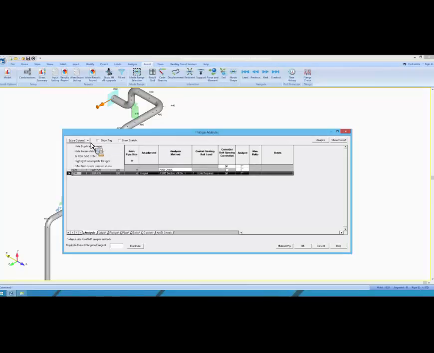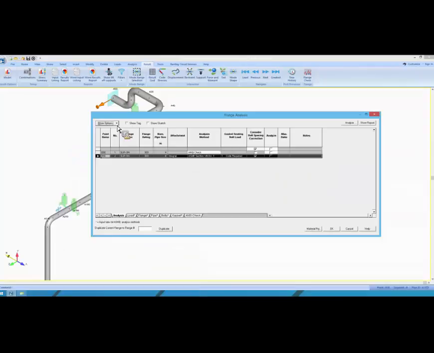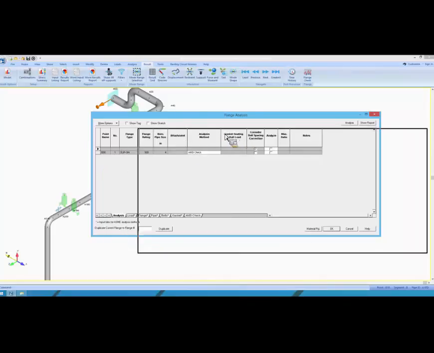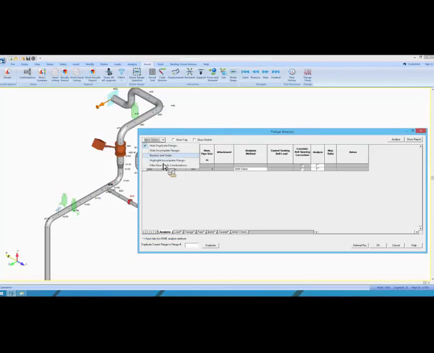The option of hide duplicate flanges is there. There are two flanges in the model connected at the same point. I can select hide duplicate flanges and one of them would go away, which leaves me with just a single entry. That is something you could do. You can also select highlight incomplete flanges, which would highlight if there are any incomplete flanges in the model or in this flange analysis dialog, and it will highlight all the tabs which have incomplete data.